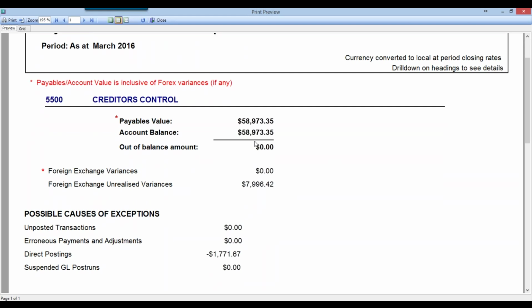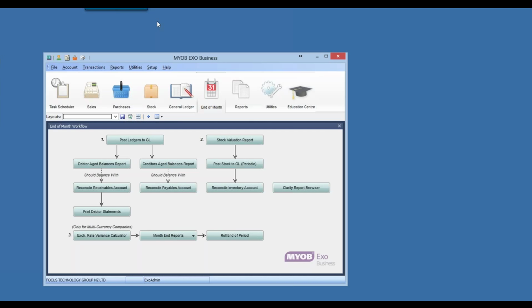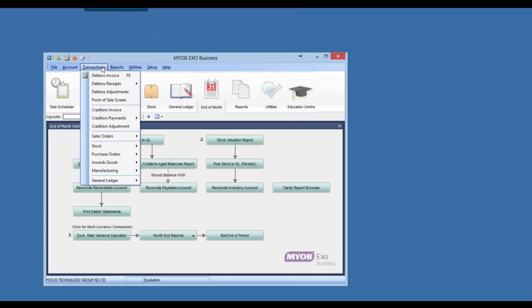So we don't have any exceptions, so we don't really need to look too closely at that. So we can close that down. The next thing you should check is your trial balance tree. The trial balance tree is available under Transactions, General Ledger, GL Trial Balance Tree.